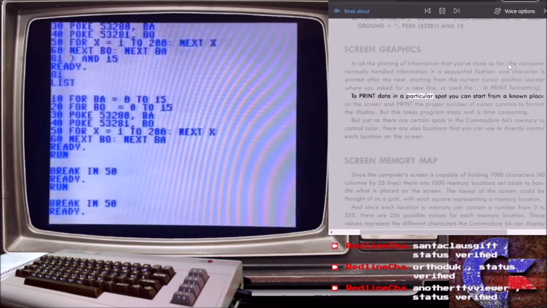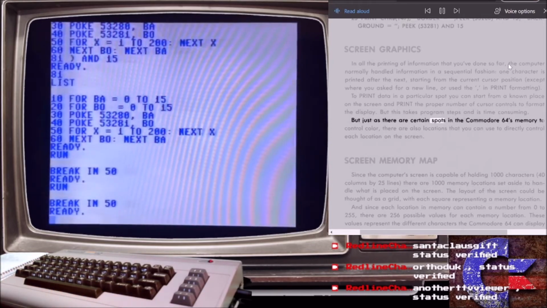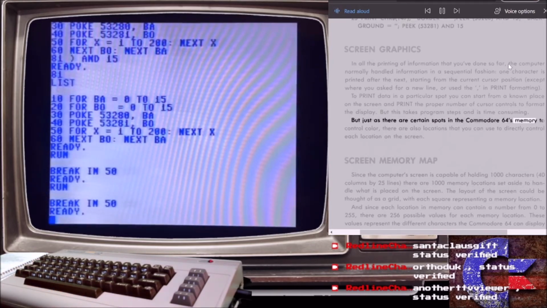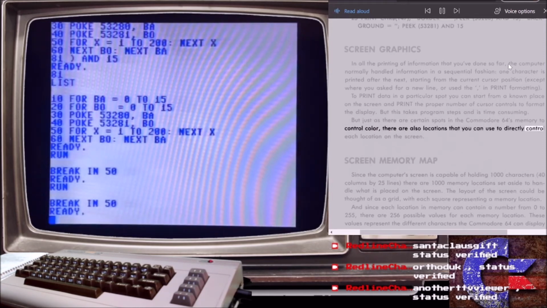To print data in a particular spot you can start from a known place on the screen and print the proper number of cursor controls to format the display. But this takes program steps, and is time-consuming. But just as there are certain spots in the Commodore 64's memory to control color, there are also locations that you can use to directly control each location on the screen.